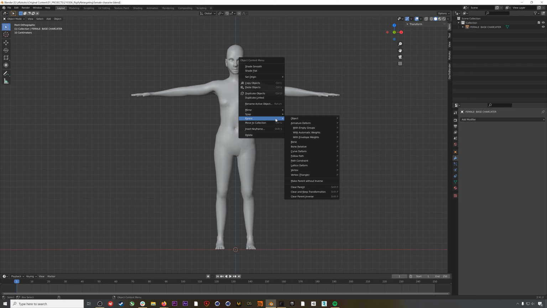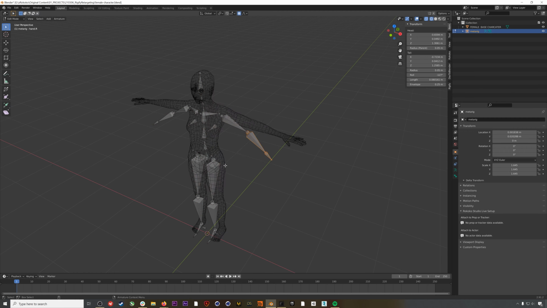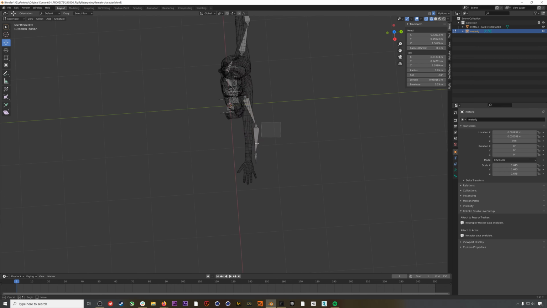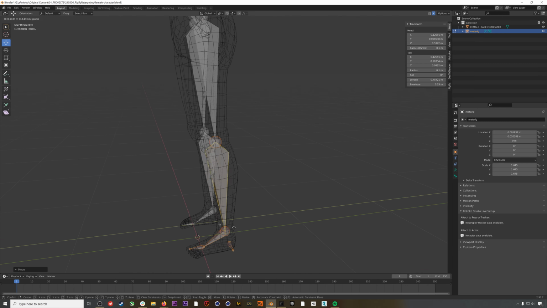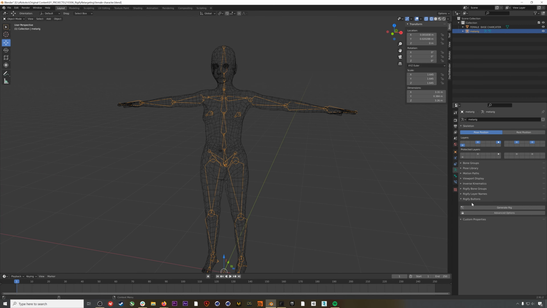I'm going to rig this mesh just using a basic human Metarig. I'm going to time-lapse through the process of adding bones and moving them into position, but I just followed that tutorial that we put down in the description below. Once I'm done moving the bones into position, I'm ready to bind or parent the bones to our mesh.